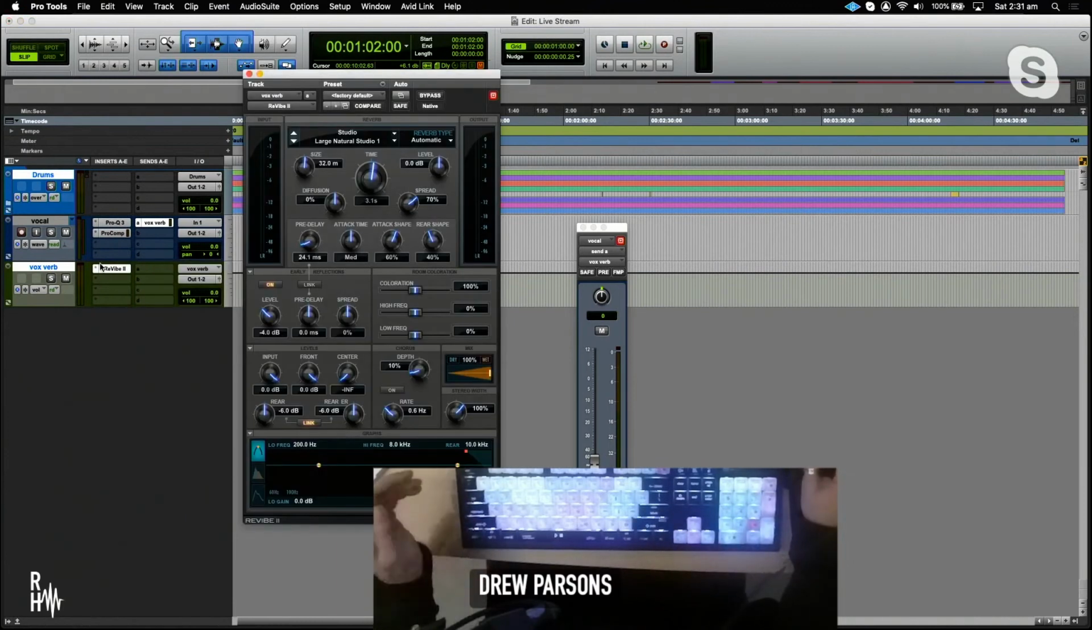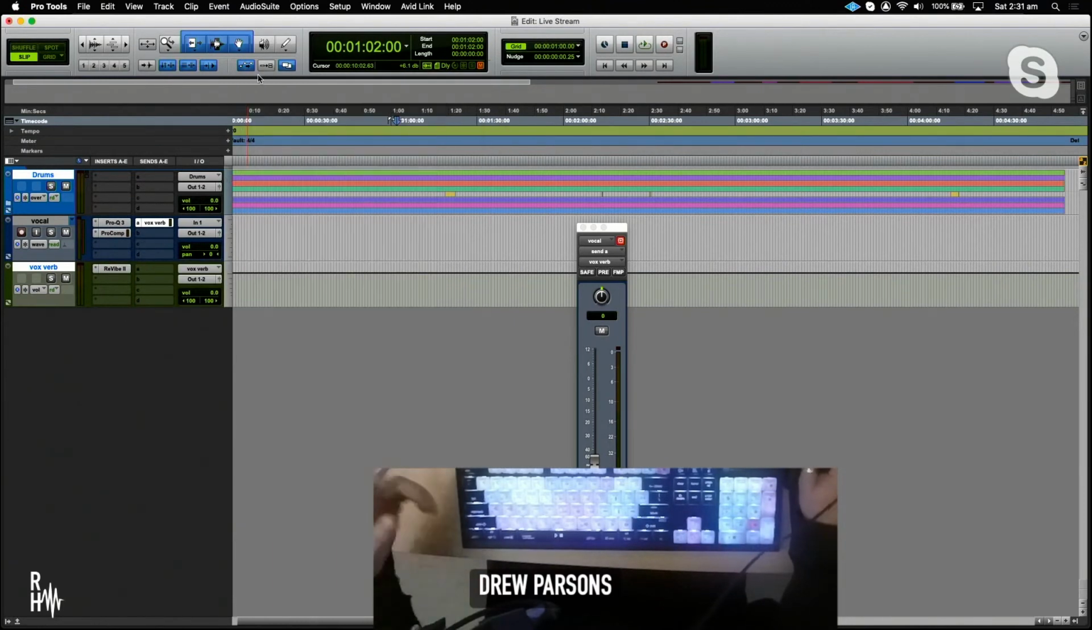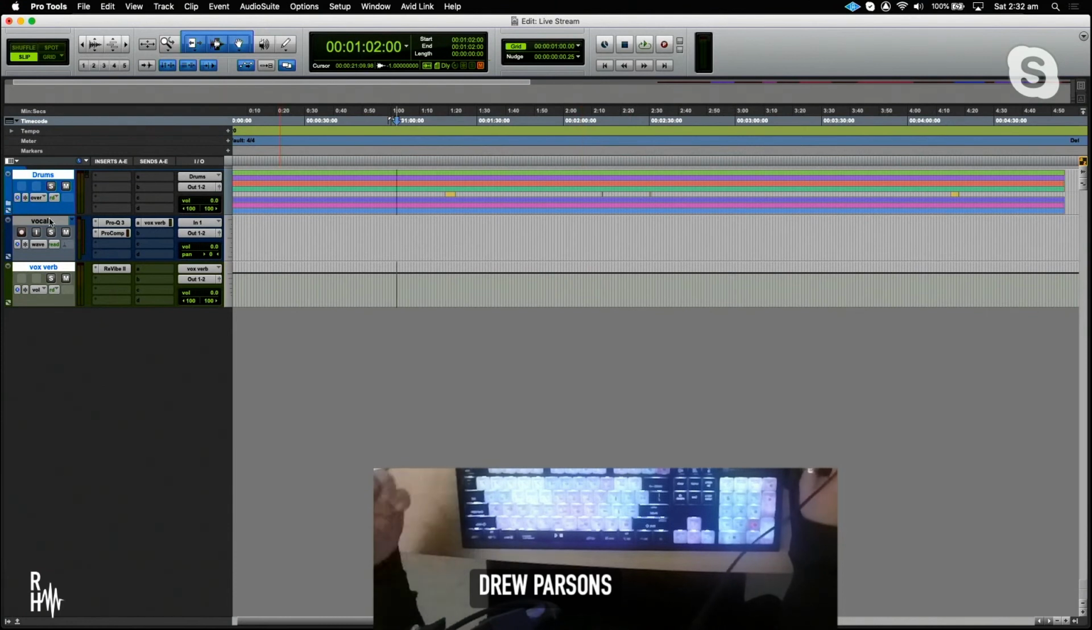Chuck that on there. And this is the great thing when you go new track as opposed to going bus and creating a new aux. It's labeled Vox Verb and it's labeled the send, so we've got all that organization going on by doing it that way. So let's now turn that up. I've got a vocal audio track and a reverb that is an aux track.